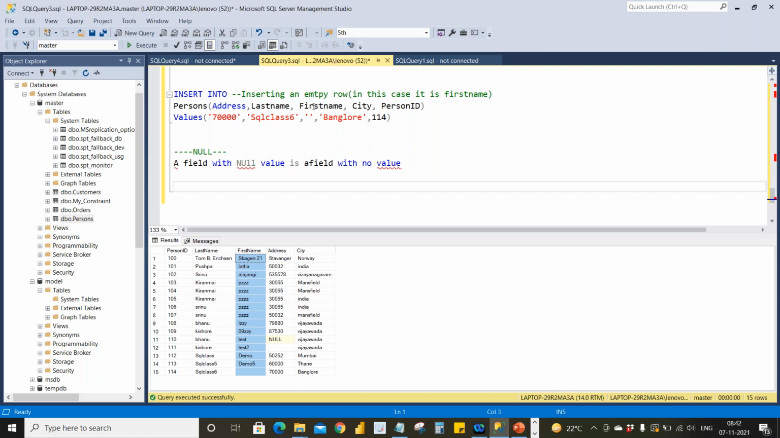In this example, suppose address is not a mandatory value. If you think like that, then if you are not specifying this value, it will be inserted as a null value.